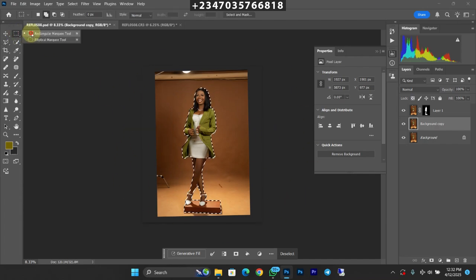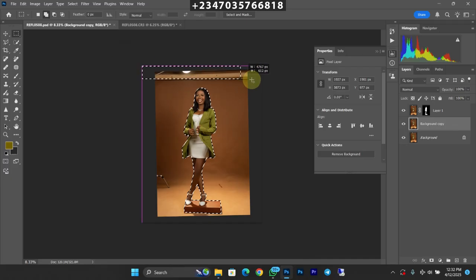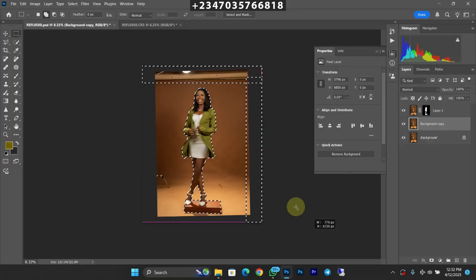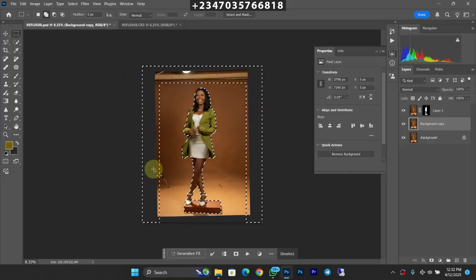So I'll pick my rectangle marquee to make sure it's an addition. I'm going to scroll from the top, but I'll make sure I'm touching part of the background I want to sample from. So this is where I want to sample from. Come to this side also, do the same thing. Come to the left hand side, do the same thing. I will select part of this stand as well.